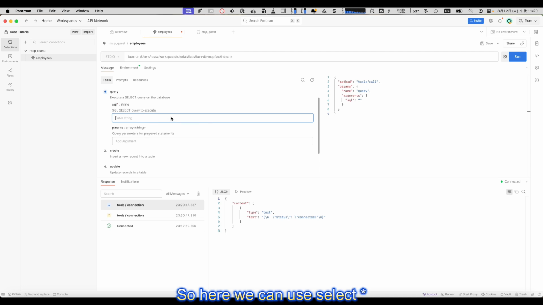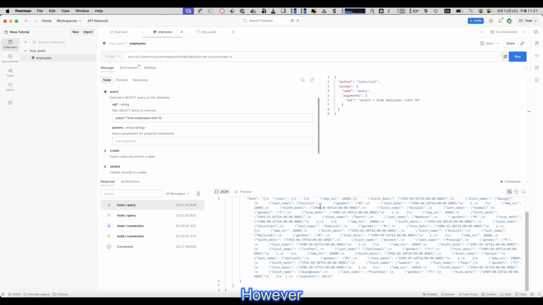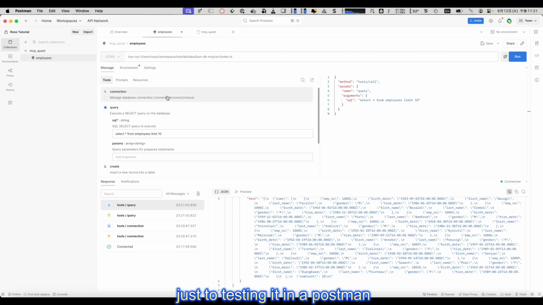So here we can use select star from employees. Let's just limit using 10. So if you execute, you will see the result. This is good, this works. However, just testing it in the Postman, it's not what we want. We actually want it to work in a large language model, which is the MCP client.